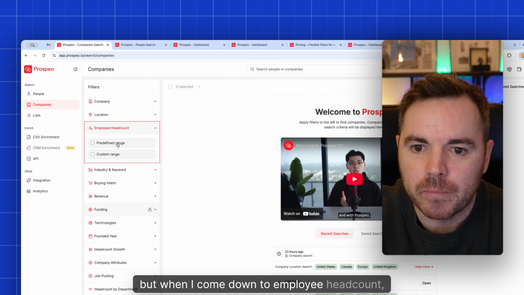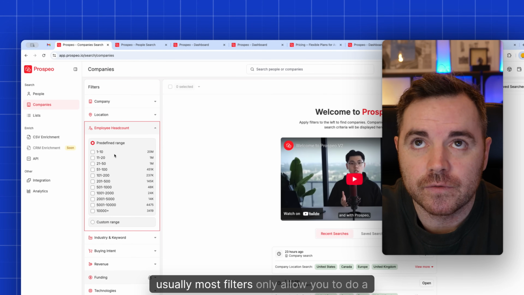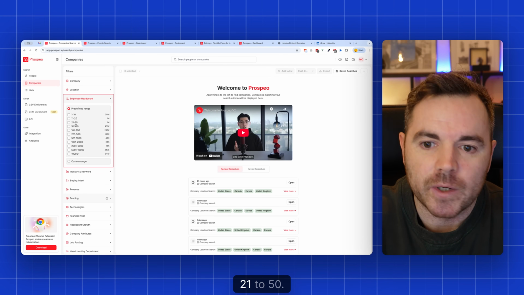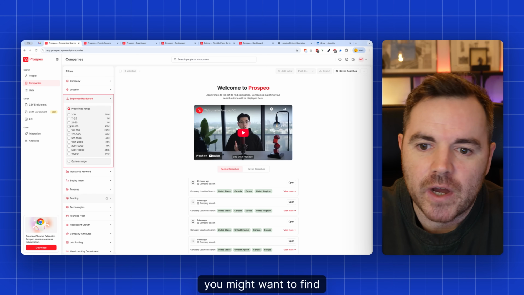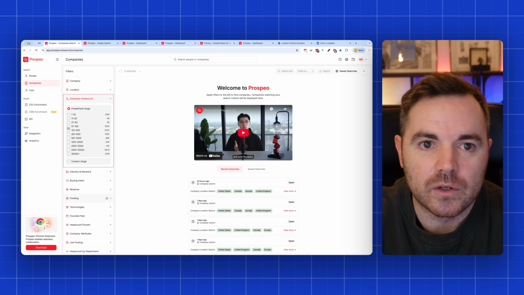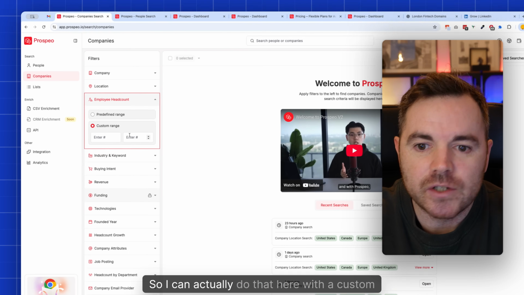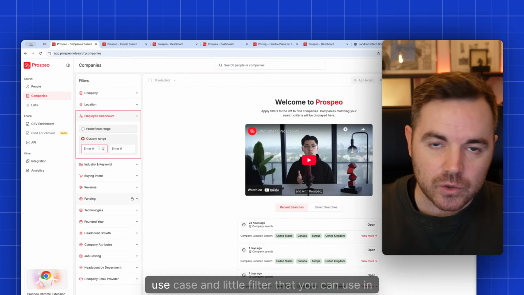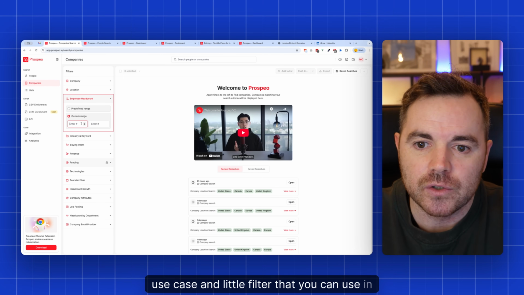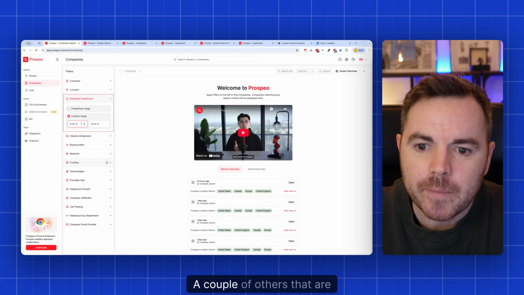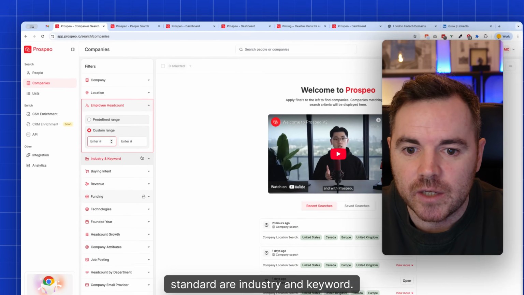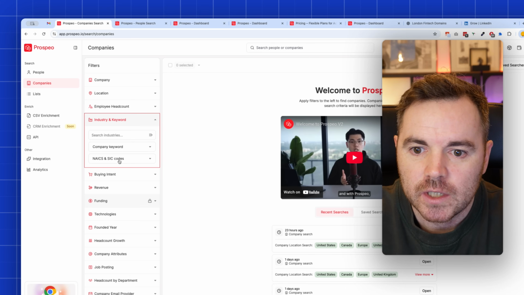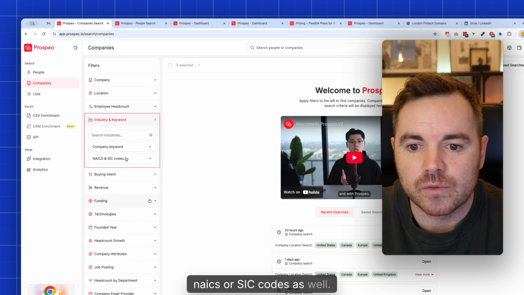But when I come down to employee headcount, usually most filters only allow you to do a predefined range of 1 to 10, 21 to 50, but you might want to find 30 to 300, for example. So I can actually do that here with a custom range. So that is one great little use case and little filter that you can use in Prospeo. A couple of the others that are standard are industry and keyword. But again, rather than just the keyword, we can search for NAICS or SIC codes as well.